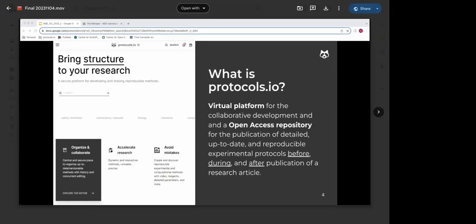Protocols.io is, on one hand, a virtual platform for the collaborative development of detailed research protocols, and on the other hand, an open access repository for the publication of these detailed, dynamic, interactive, and versionable research protocols before, during, and after publication of a research article.